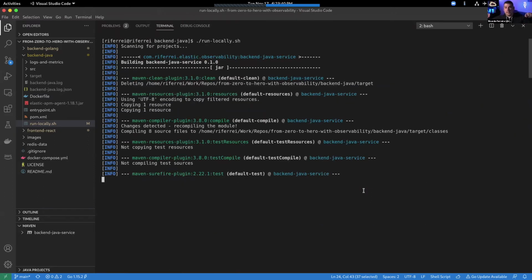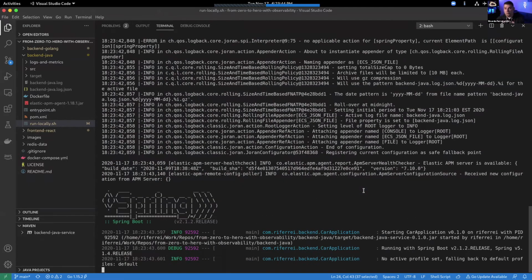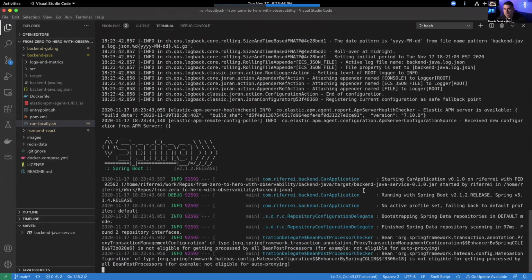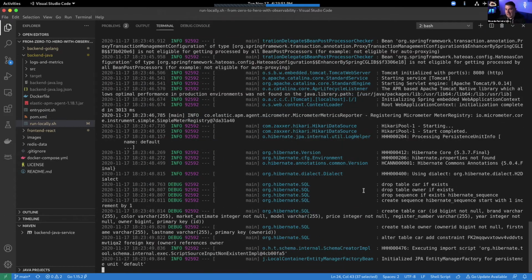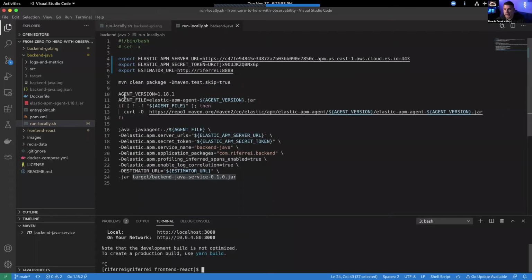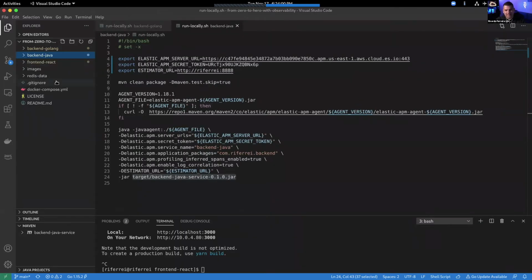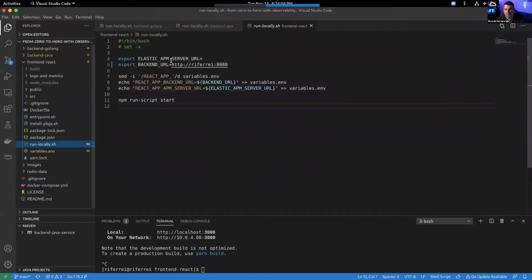The only difference is that this time, everything is going to be executed with the environment variable set. So now the agent knows how to contact Elastic APM, right? Because the endpoint has been set. And ultimately, I'm going to do this as well for the front end. The front end is a little bit different. So let me first set the variable, right?